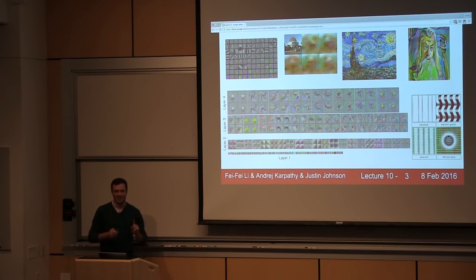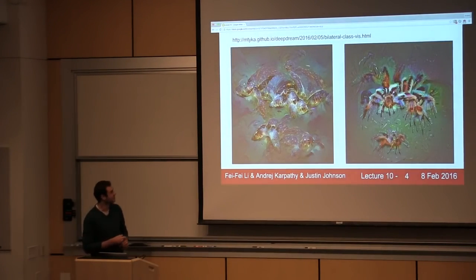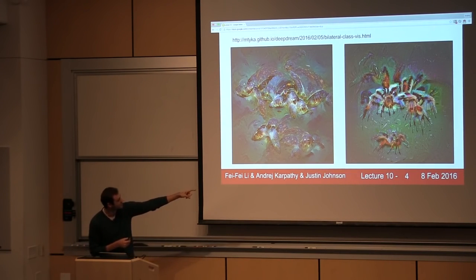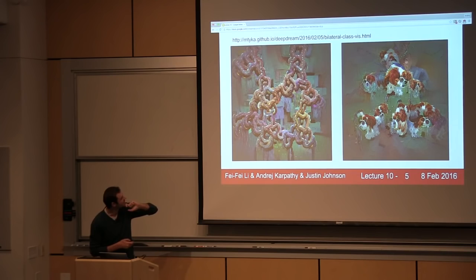Actually, over the weekend, I stumbled by some other visualizations that are new. I found these on Twitter, and they look really cool. And I'm not sure how people made these, because there's not too much description to it. But it looks really cool. This is turtles and tarantula, and then this is chain and some kind of a dog.